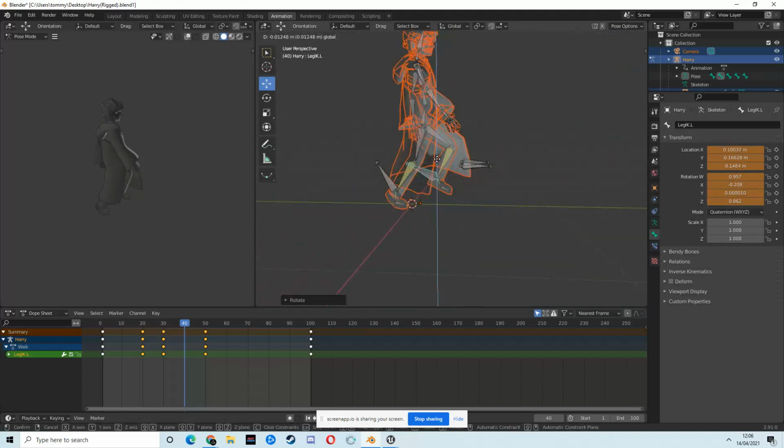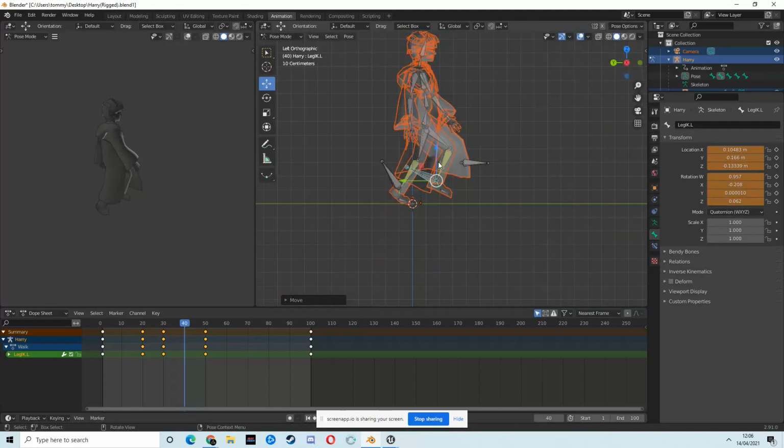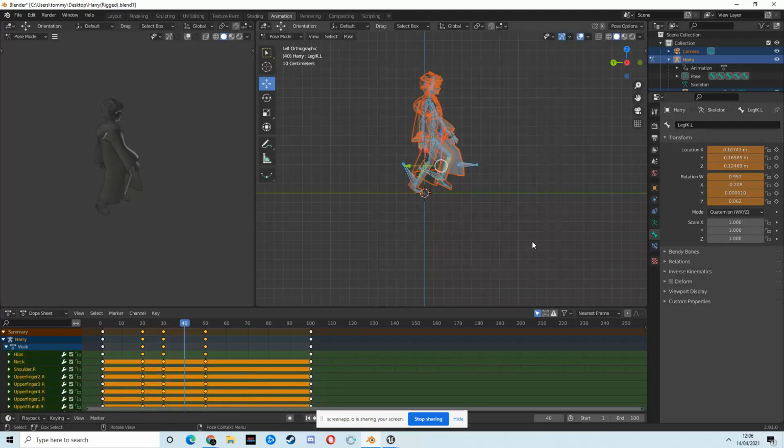Now, the more this comes off the ground, the more exaggerated the stomp will be. So if you've got a really big guy, you want his foot to come off the floor quite a lot. And then we hit I, lock that in. Now we have our full half a walk cycle there.